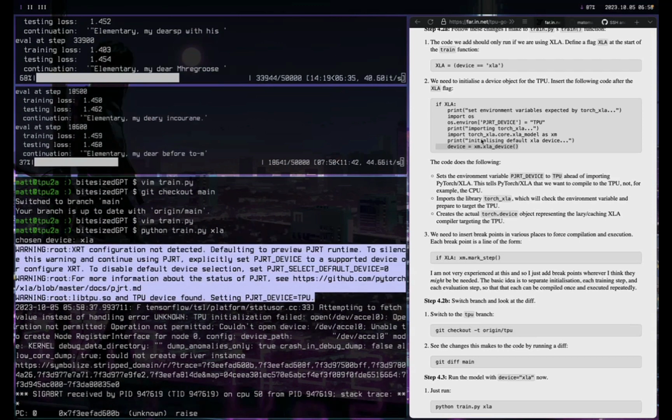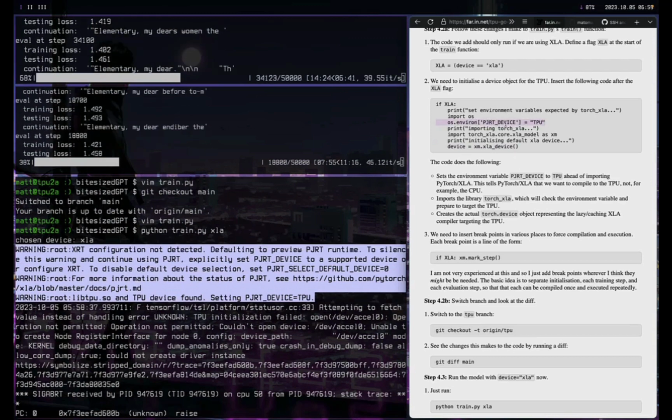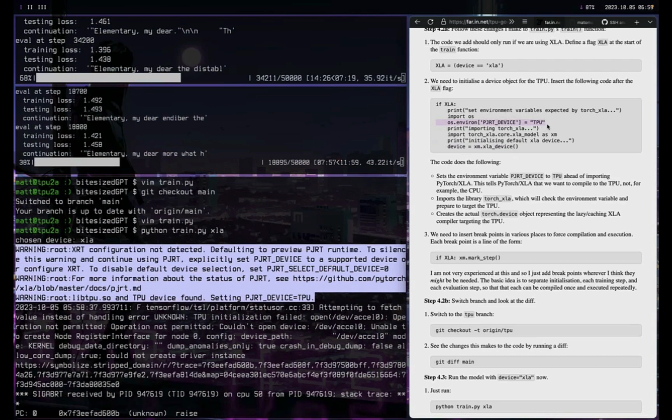You'll see this warning if you don't include this, or something to the effect of setting the environment variable PJRT_DEVICE to TPU. On the other hand, this is also interesting because this is how you would set it to CPU if you wanted to use XLA to compile to the CPU. In my experience, that doesn't lead to a speed up.